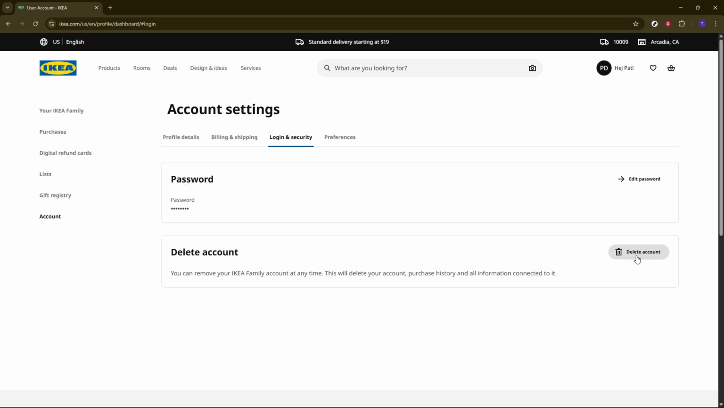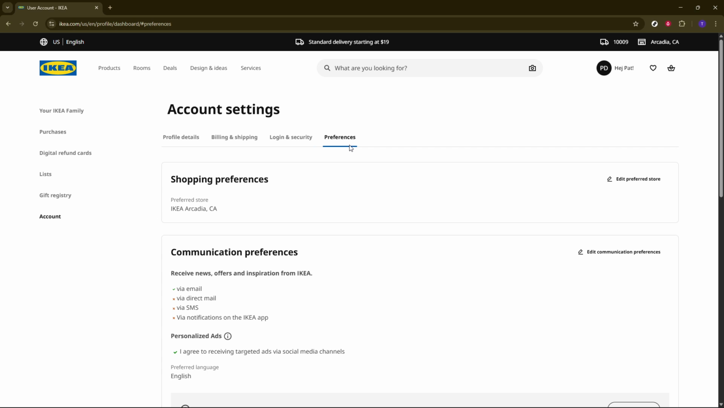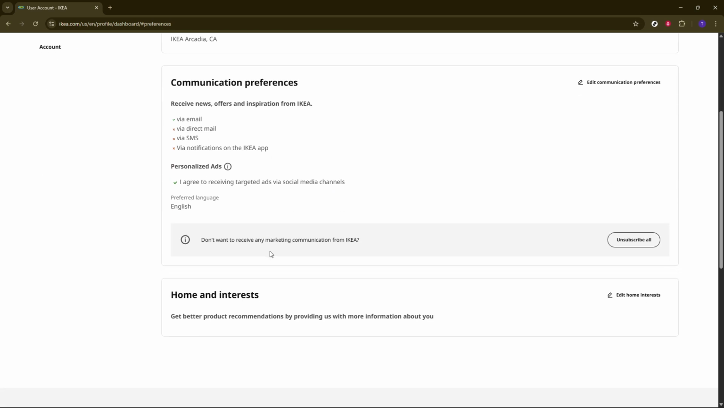If you encounter any difficulties or the online option doesn't work, reach out to IKEA support. Scroll to Customer Services at the bottom of the website and click Contact Us. Choose between an email, chat, or call and request a manual deletion. Provide your full name, email address, and a brief message such as, I want my IKEA account permanently deleted.